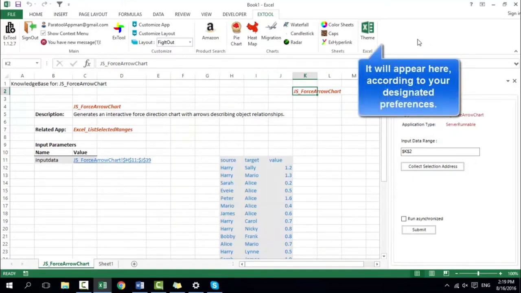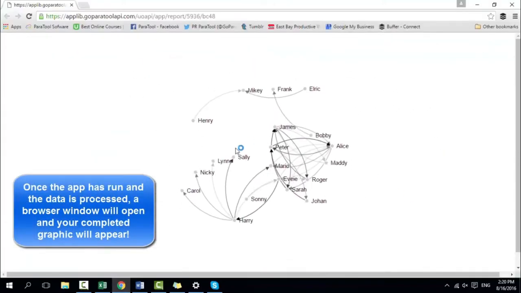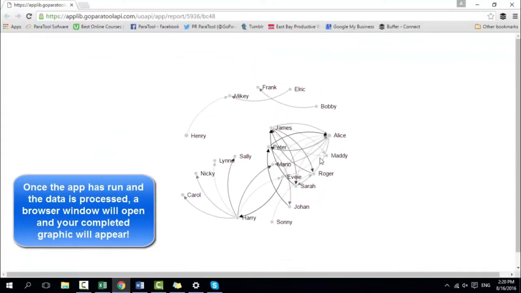It will appear here according to your designated preferences. Once the app is run and the data has processed, a browser window will open and your completed graphic will appear.